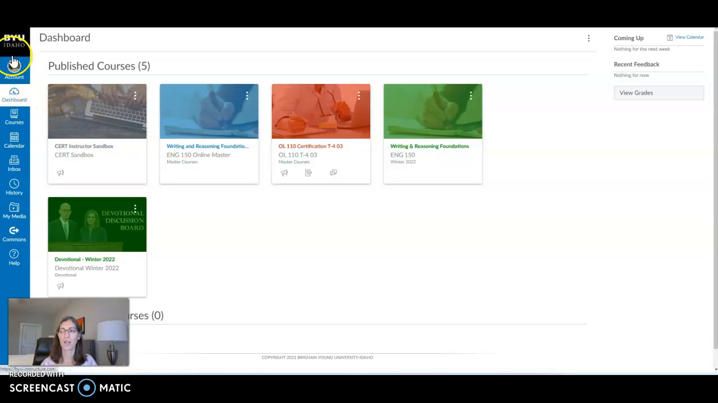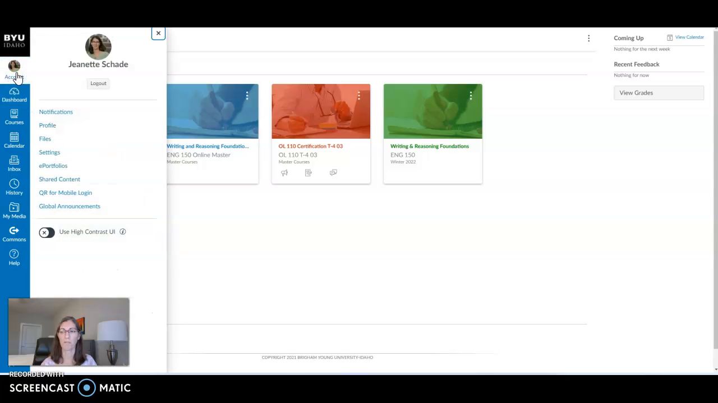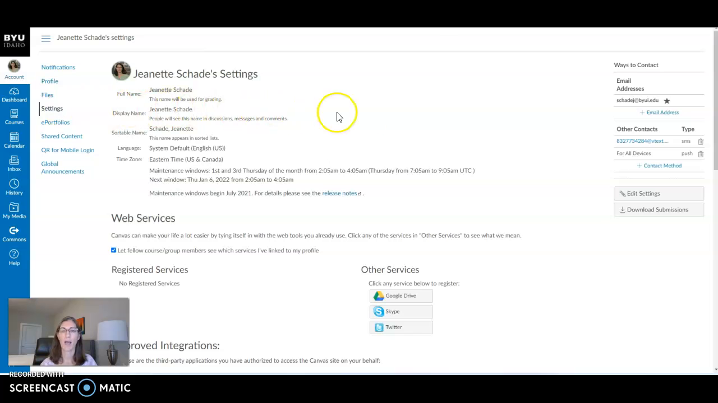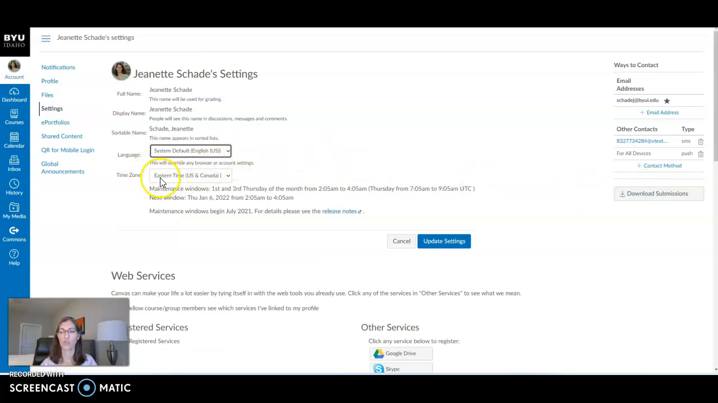Also, on the side, you have your account tab. On this account tab, you will be setting things up. I'm going to go ahead and press on mine. You will set up your notifications here. You will also set up your profile. In the welcome email, I told you to go into your settings, and you will need to go into edit settings, which is where you can change your time zone.